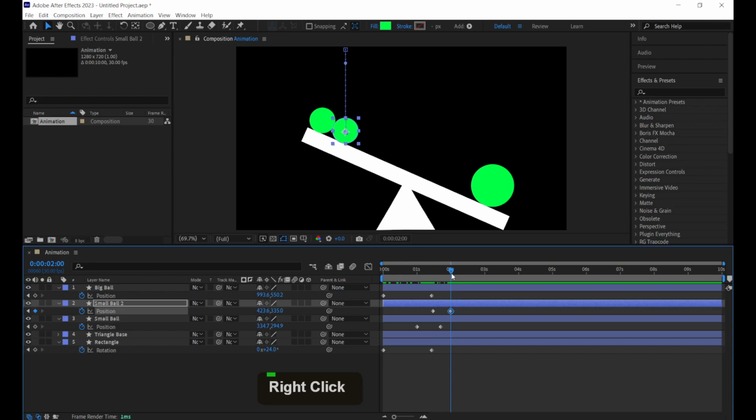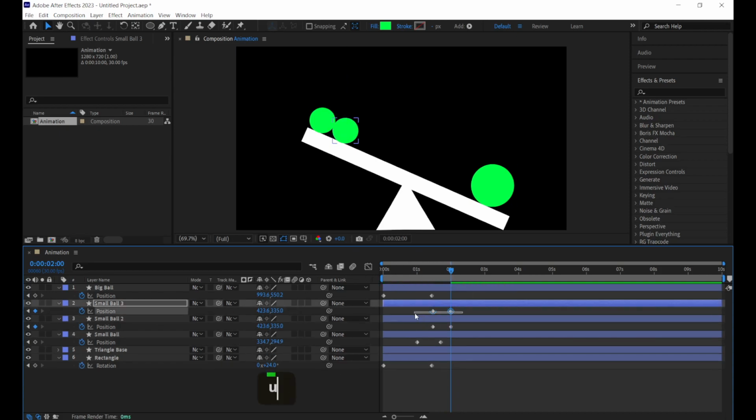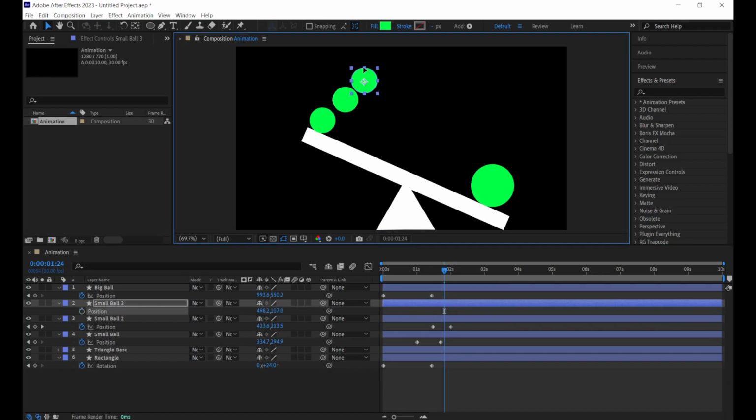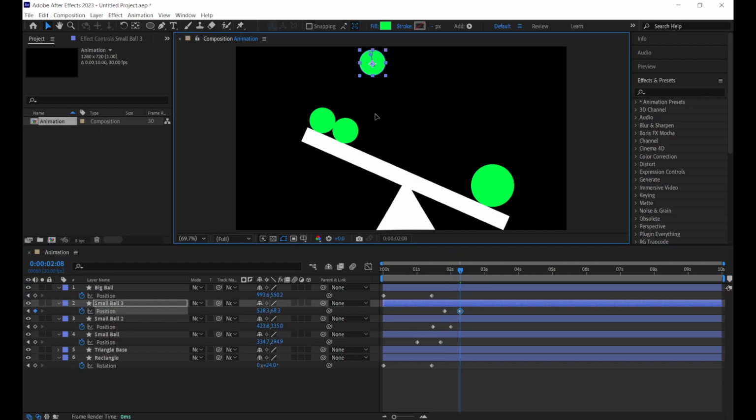And then, again, duplicate that one. Hit U on your keyboard. Delete that. Overlap it a little. We want to start the third ball right there. Keyframe the position. Overlap it a little. And then bring this one down.